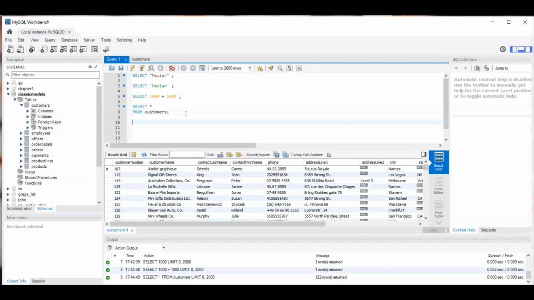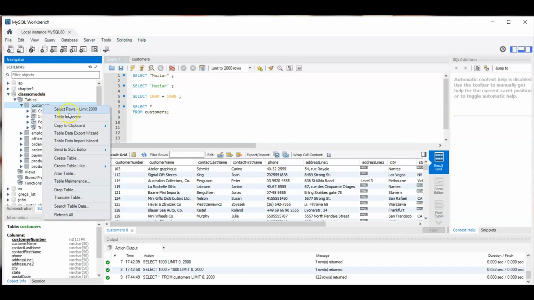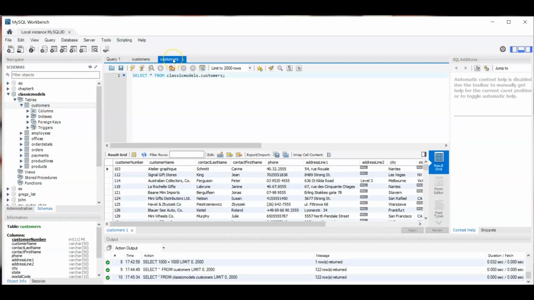But I want to show you another way to do the same thing. Go to the customers, right click on the customers table, and then select Select Rows, Limit 2000. Maybe yours will be 1000, doesn't matter. I will show you how to change it later. So by clicking on it, a new window will be opened.